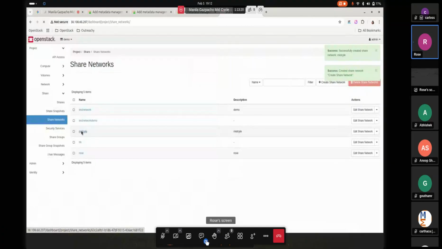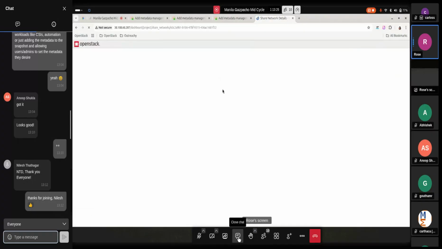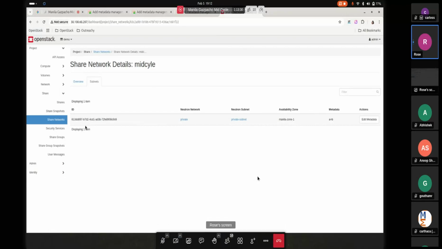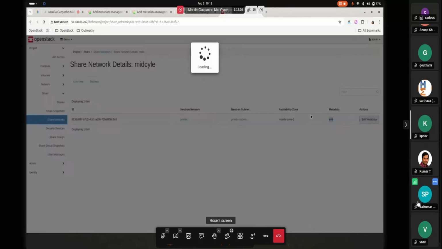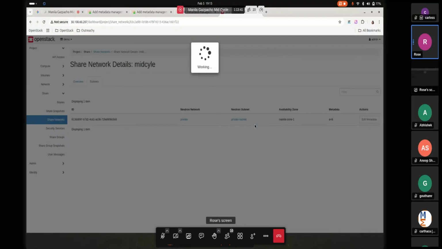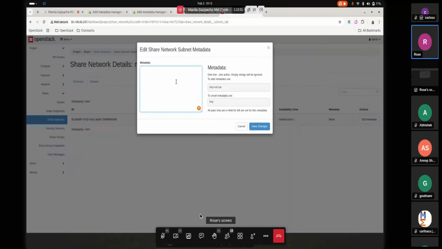This is it. So when you open the network, the information subnets will be inserted. And now you can see the metadata that we've just created. And in the same way, you can edit by setting the key. And when you unset, it's none, or you can also add as many as you want.